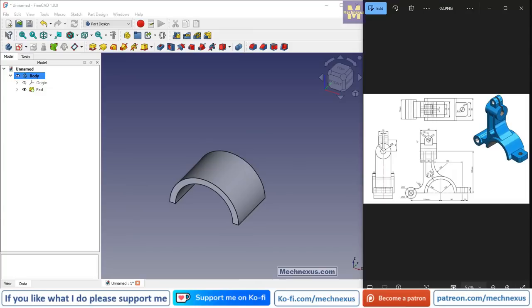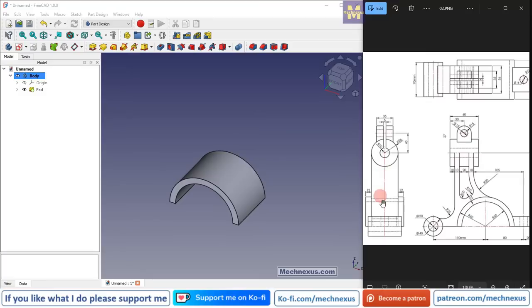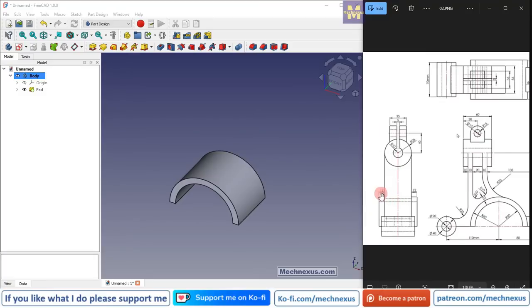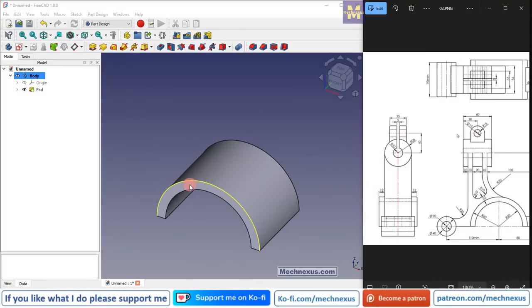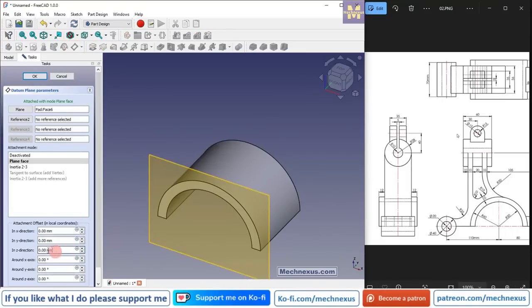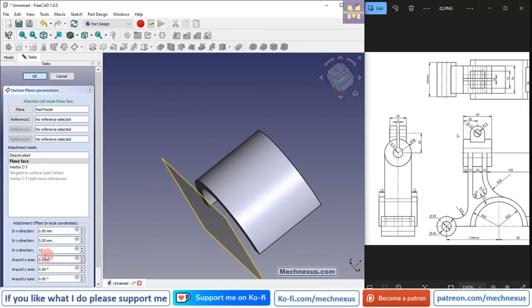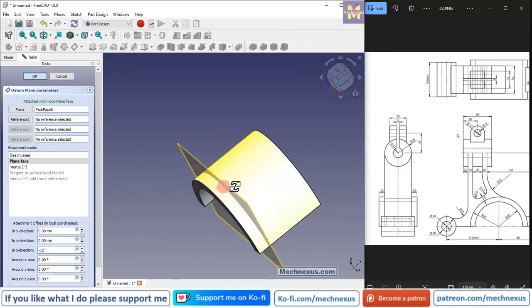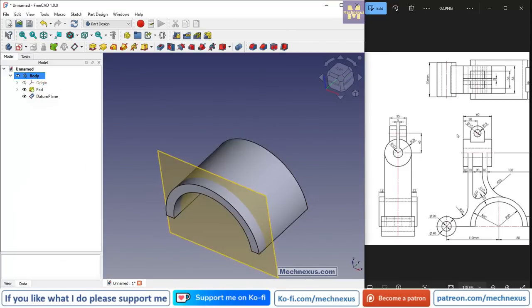Now if you see in a side view, there is a distance given, 12 mm, which means that we will create a datum plane at a distance of 12 mm from this face. So click on the datum plane, and in the Z direction I will provide 12 mm, and I want to reverse this direction, so I will provide a negative symbol. Now I will click on OK.